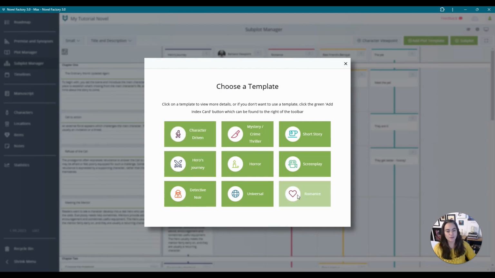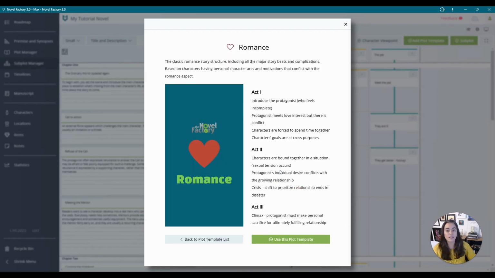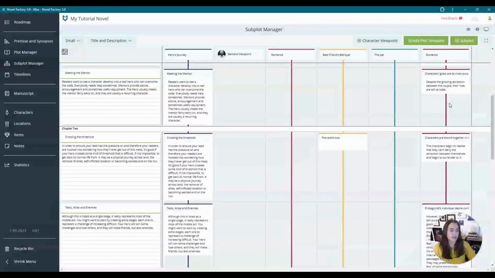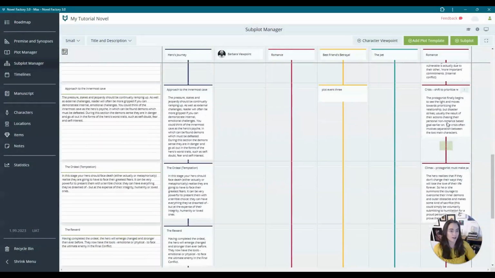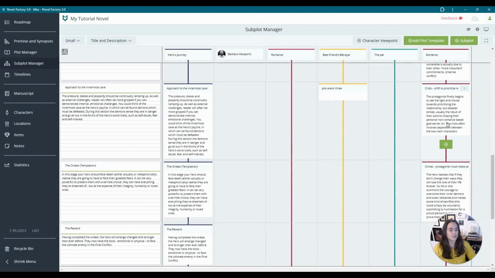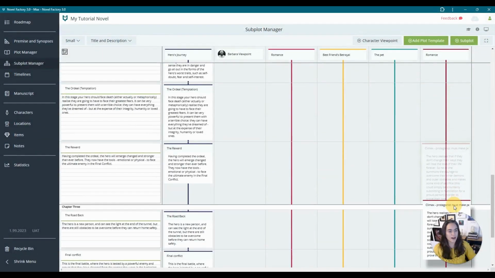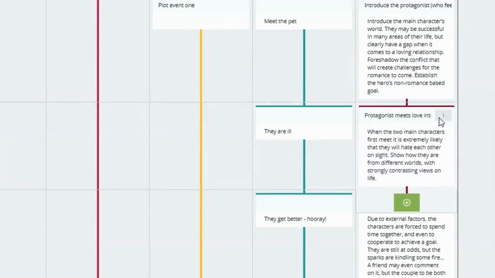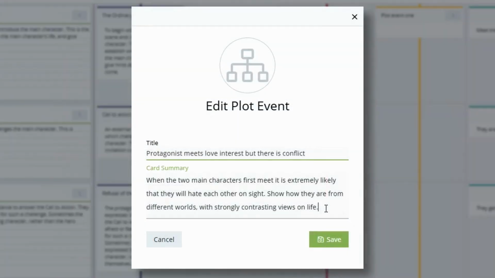And then, for example, you may wish to add a subplot, which is a romance. So you click the romance plot template and then click use this plot template, and another subplot will be created with all of the beats of that particular template. And you can then shuffle them around in your novel to the correct place. And of course, you can edit them.